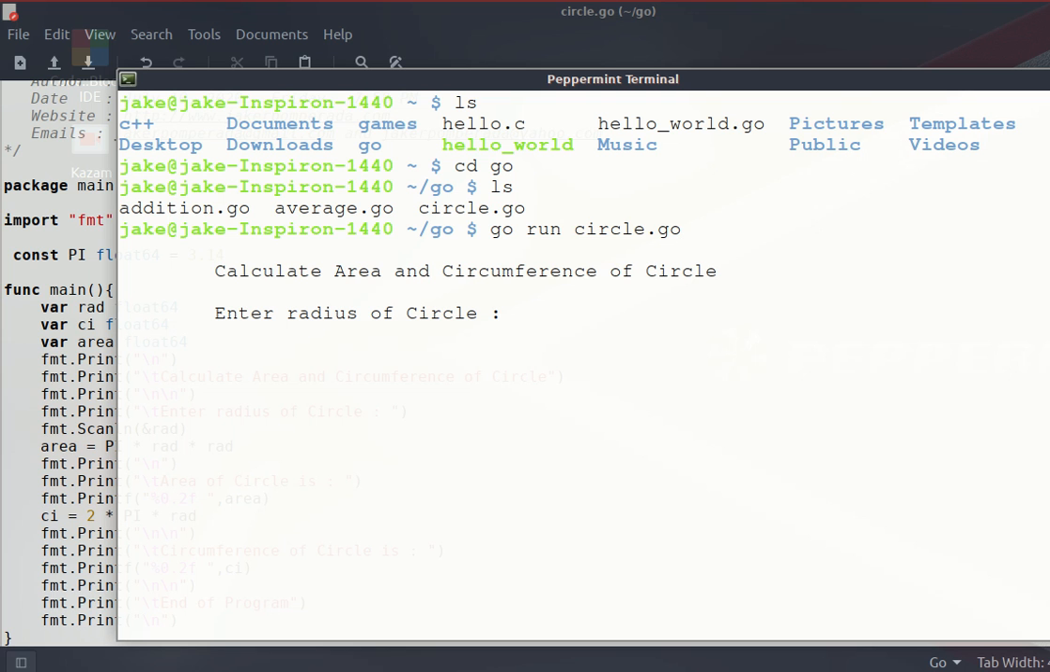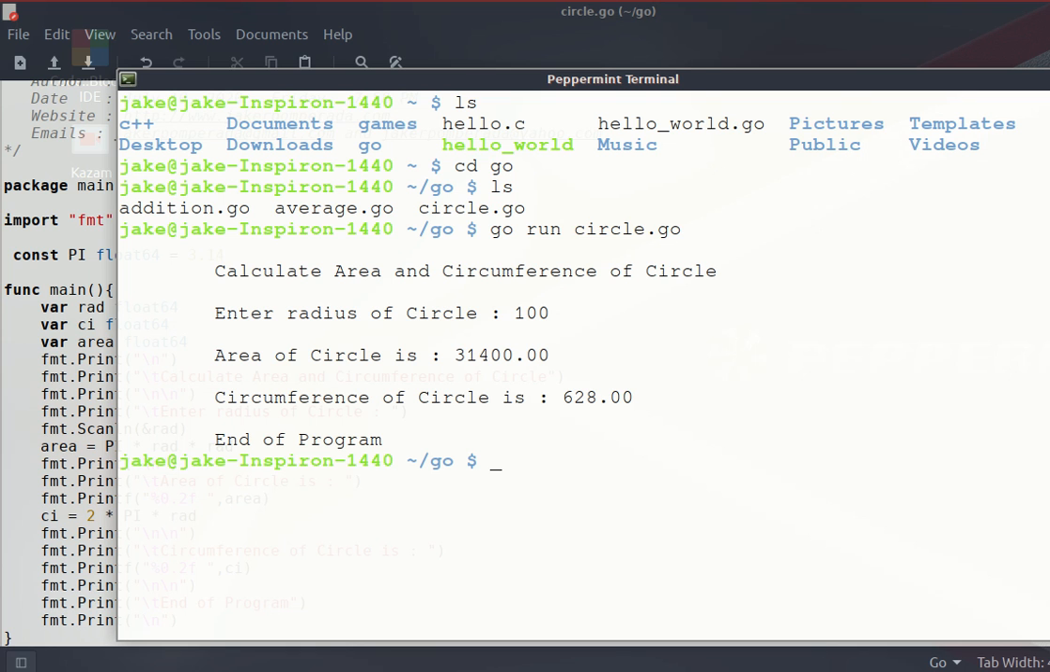Press the enter key. Calculate area and circumference of circle. Enter radius of circle, let's say 100. Enter. The area of the circle is 31,400. The circumference of circle is 628. End of program.